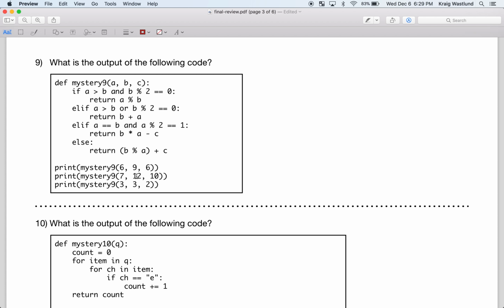All right, 7, 12, and 10. Is 7 greater than 10? No, 12, sorry. No, it's not. But is B an even number? It is. Okay, so we're going to run this line of code. Return B plus A. So B plus A is 19, and 19 is the answer to this second call.